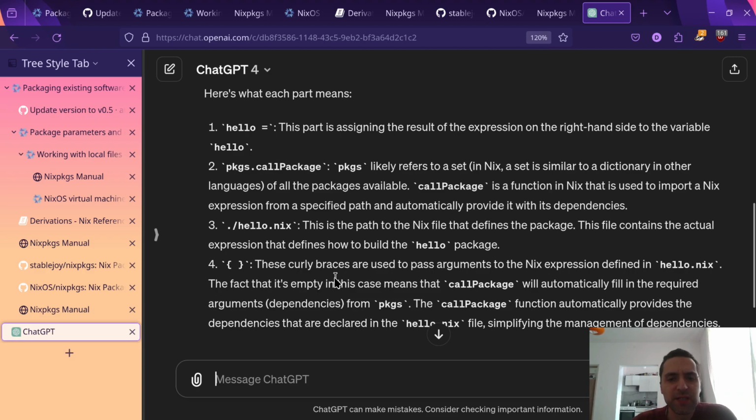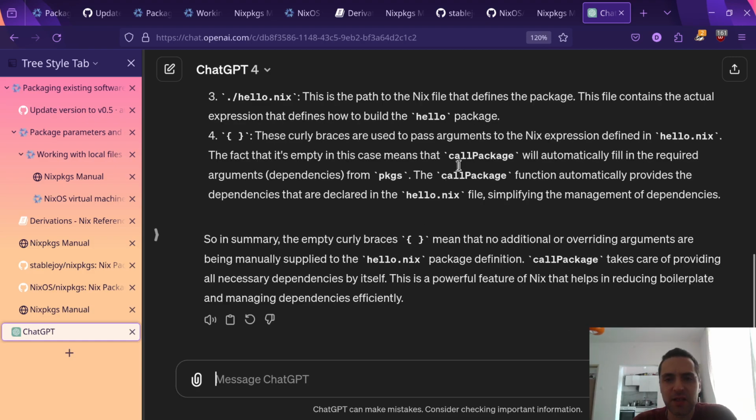These curly braces are used to pass arguments to the Nix expression defined in hello.nix. The fact that it's empty in this case means that callPackage will automatically fill in the required dependencies from packages. The callPackage function automatically provides the dependencies that are declared in the hello.nix, simplifying the management of dependencies. So in summary, the empty curly braces mean that no additional or overriding arguments are being manually supplied.